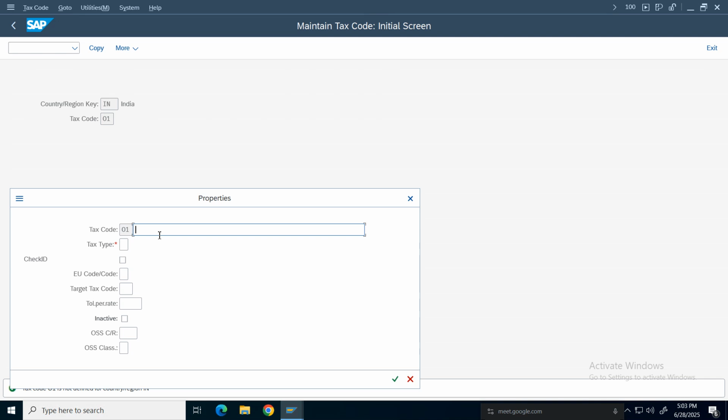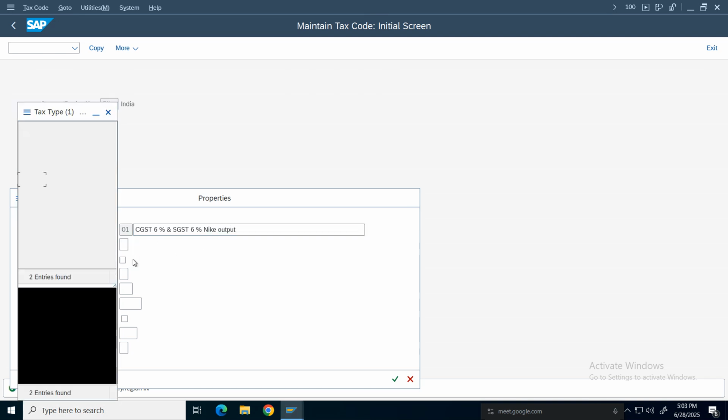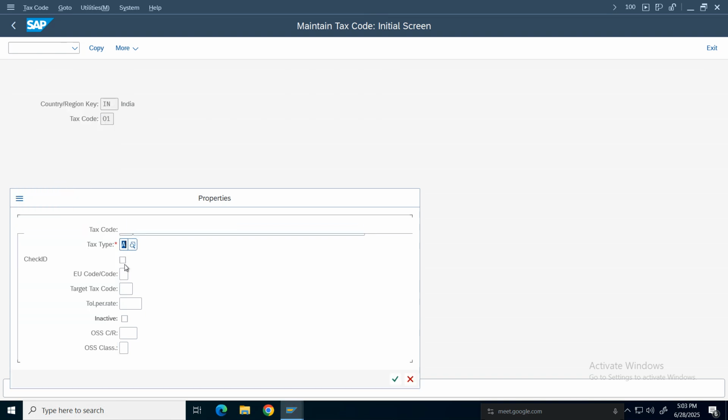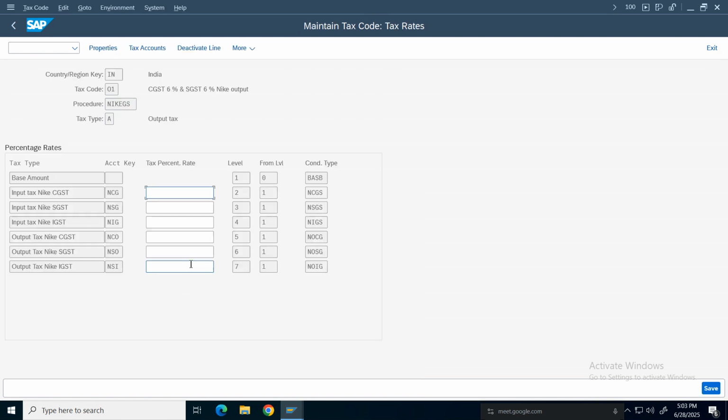So this is for CGST 6%, SGST 6%. I think we missed it last time. And this is for the output tax. Tax type output. This also activated. Click on save. Here also 6%, 6%. Press enter.